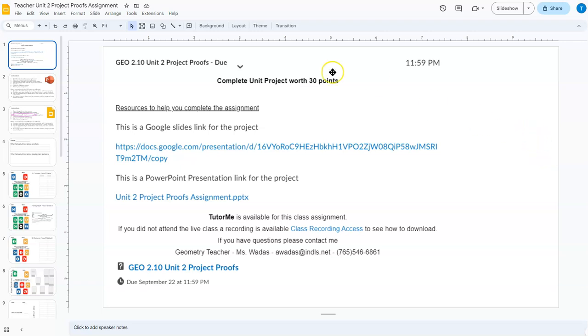Welcome to this recording for the Unit 2 project on proofs. I've gone ahead and downloaded my copy so that I can show you how to do this.